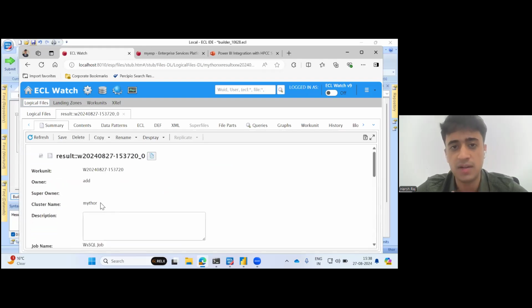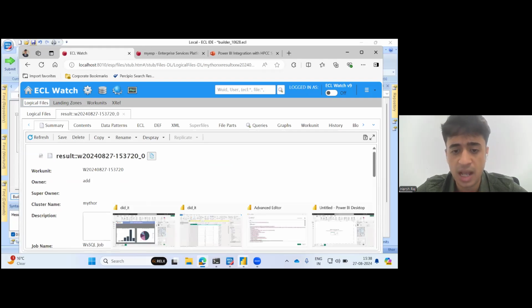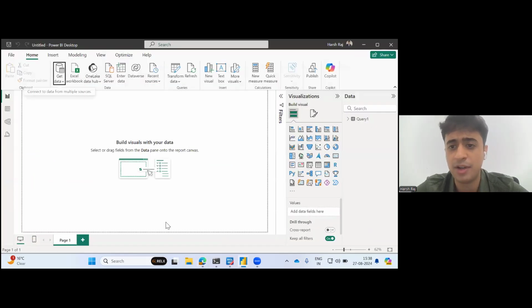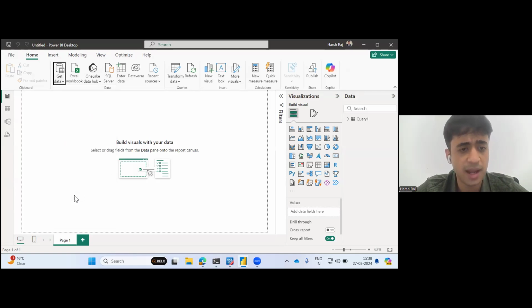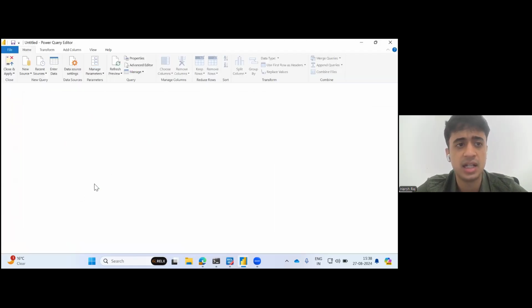Once the connection's been made and we are sure that it's working properly, we'll go to our Power BI, and for Power BI, we'll start from scratch and see how the data extraction basically works. So this is our Power BI desktop. We'll go to our get data option and click on blank query. Previously we used to select SQL Server and whatnot.